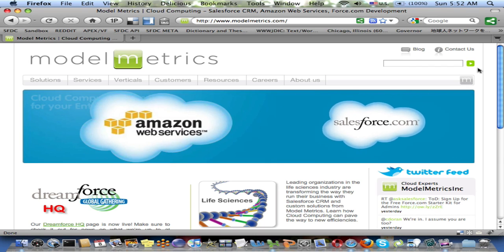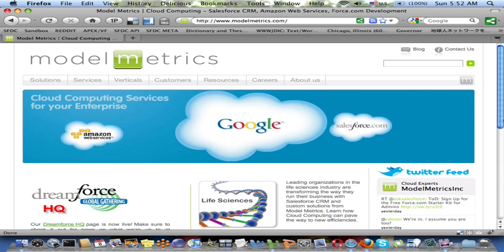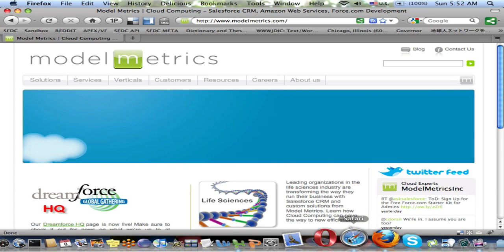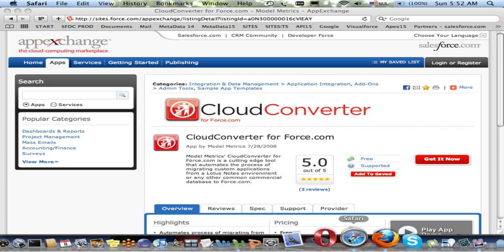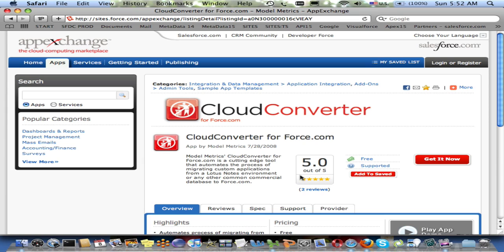Visit ModelMetrics.com. This short presentation is designed to help you understand how to get the most out of CloudConverter, the free application from ModelMetrics that turns your spreadsheets into secure, reliable Force.com applications. Download CloudConverter right from the App Exchange.